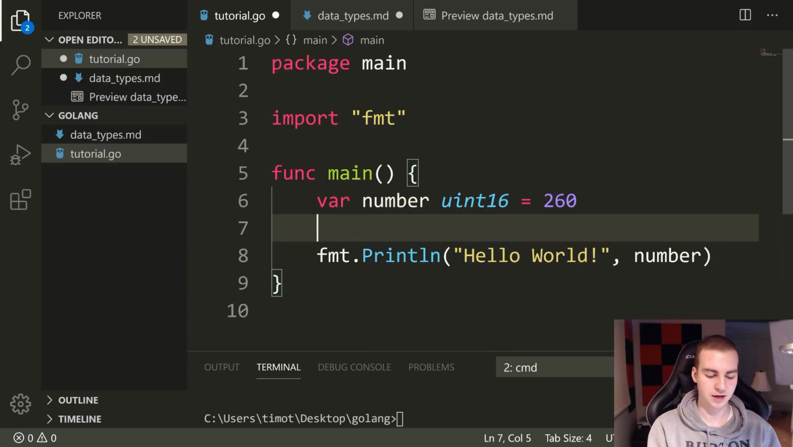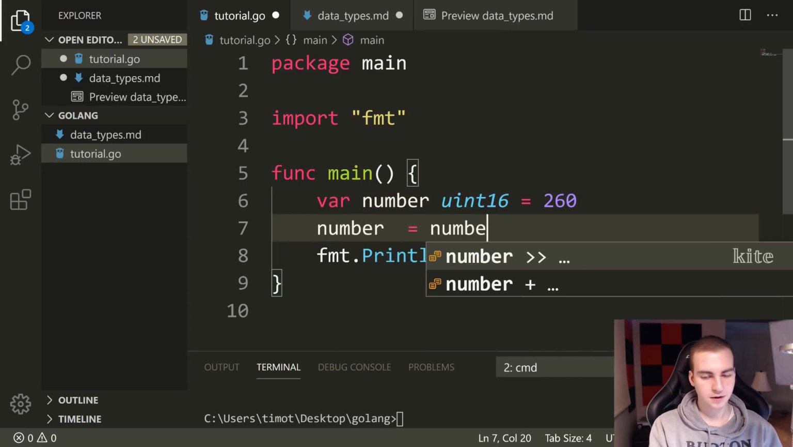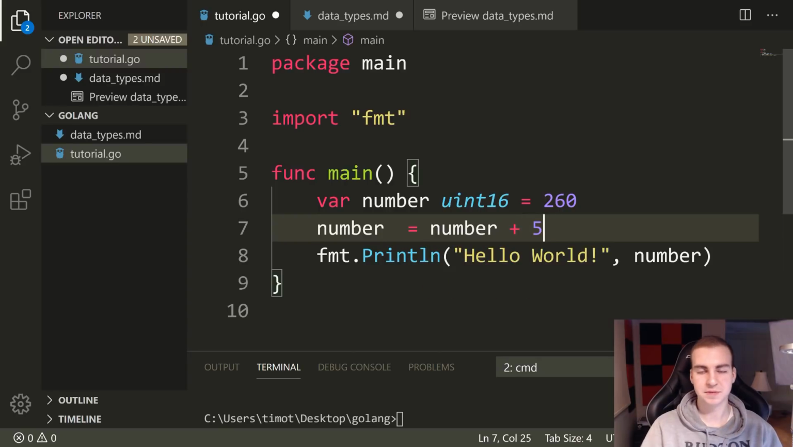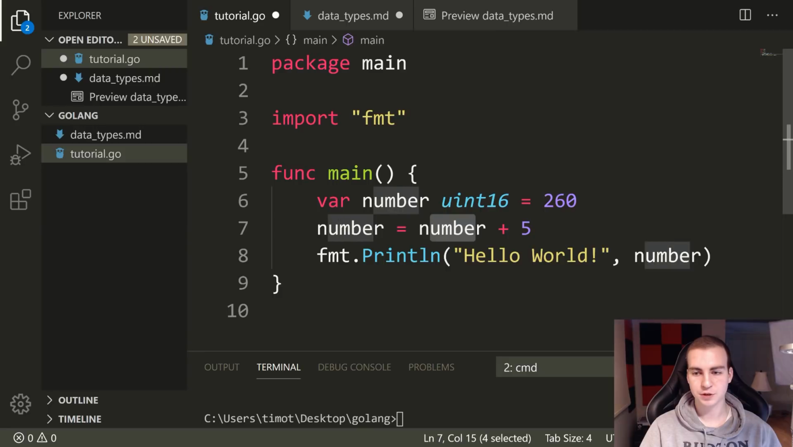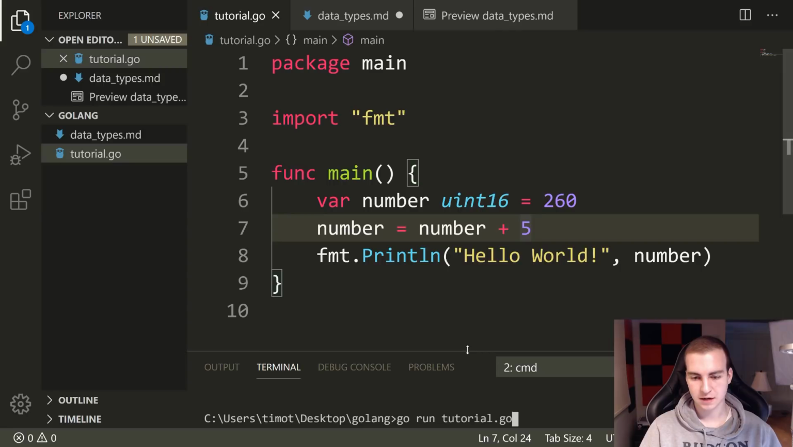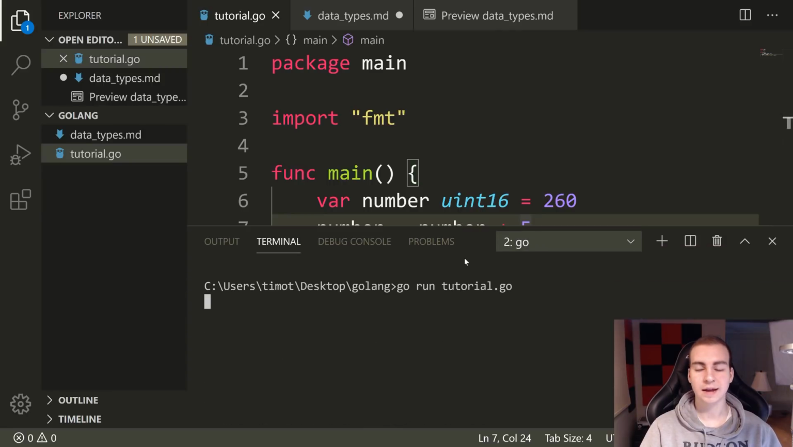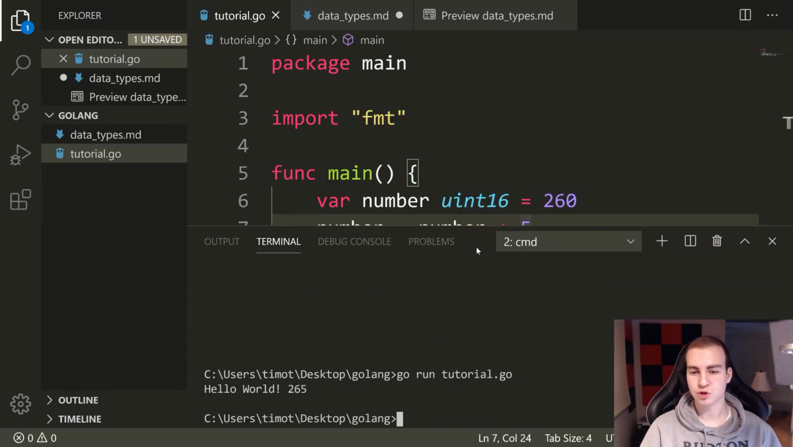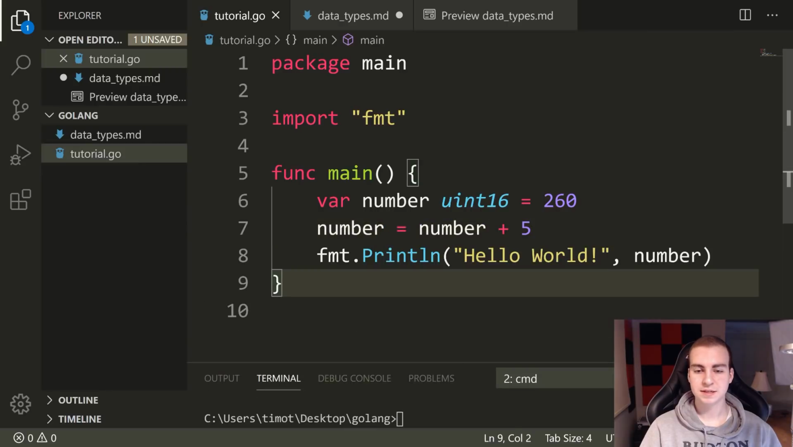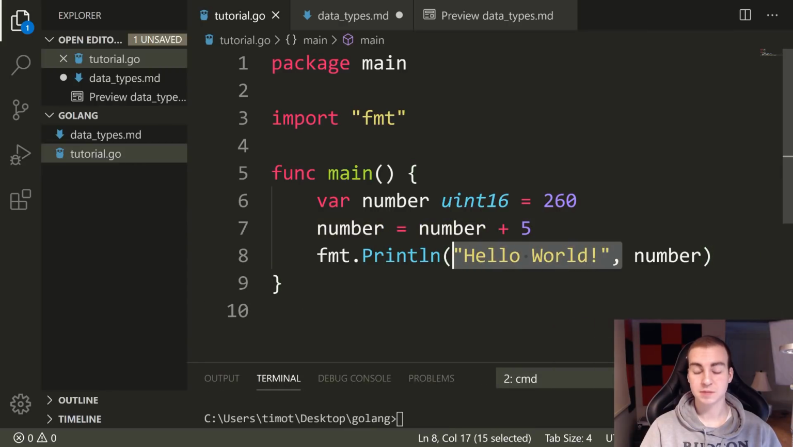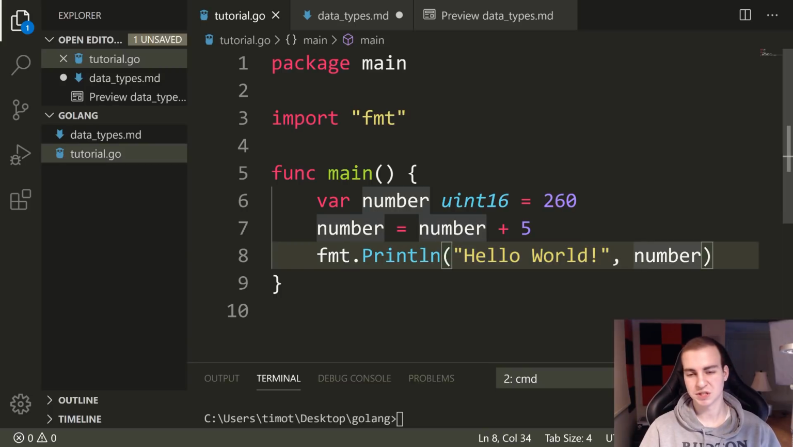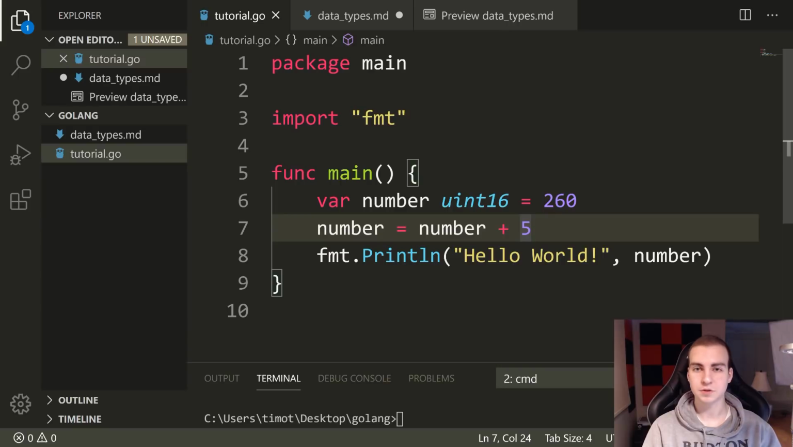Now I can actually go ahead and do something like number equals number plus 5, and we'll talk about arithmetic operations later. But if I do that, this will change the value of number to be 265 because we'll add 5 to it. So let's save, let's run this down here, let's hit enter, and now let's see what we print out. We get the value 265. So when we're printing things out with println, we can separate things by commas and print multiple values. We can print multiple variables if we want and just display things, but I think I'm going to leave the tutorial here. So that's a little bit about types and about variables.